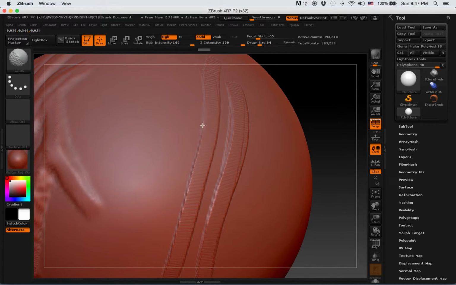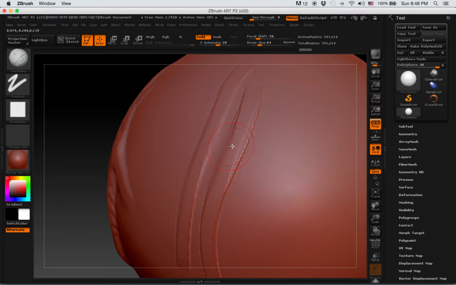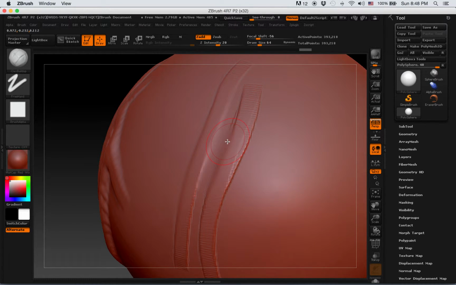Now, we're pressing the shift key. Notice that the Z intensity is 100. So that's pretty intense. If we want to change the intensity, we press down the shift key and take the intensity down. I'm going to take it down to very low.